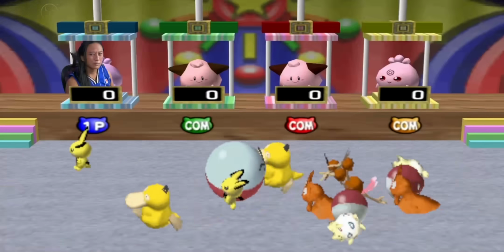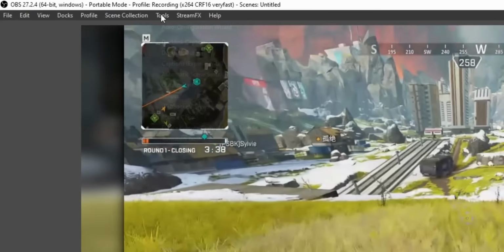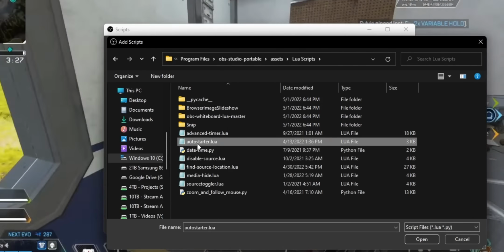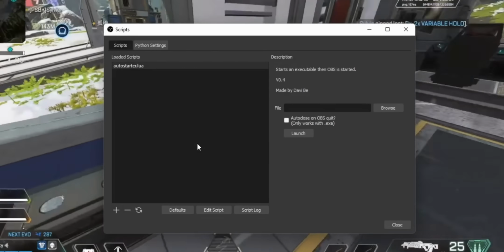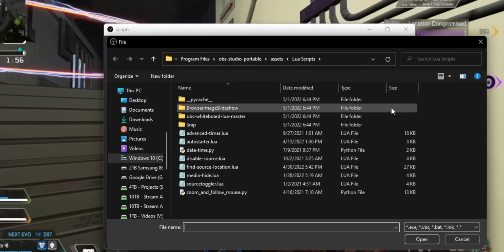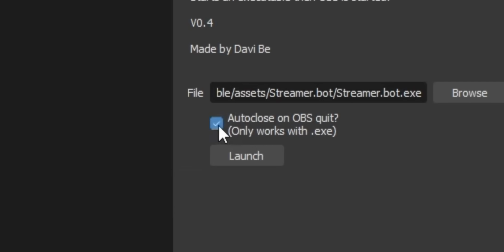So if you want this script, head on over to the link down below and click the download button. Then in OBS, click on Tools and go into Scripts. Now you just click the plus button and add the script that you just downloaded, and you should see this window pop up. Over here is where you select the program that you want to open up with OBS, and if you check this checkbox, it will also automatically close that program every time you close down OBS, although generally I turn this one off.